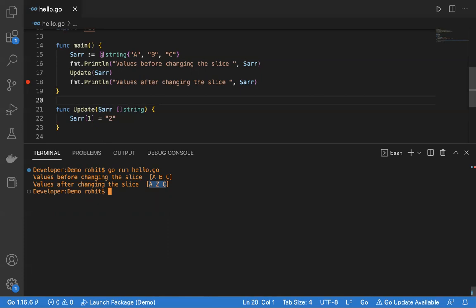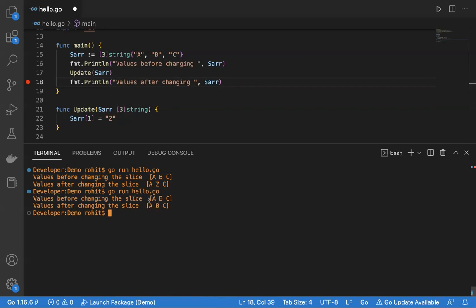Now, if I create an array by declaring it with a size of 3, arrays are a value type, not a reference type. So whatever changes I'm making here will not be reflected, because this is being passed as a value type. So here, the value before changing the array and after changing will be the same. Now let's see, it is before changing ABC, after changing ABC.